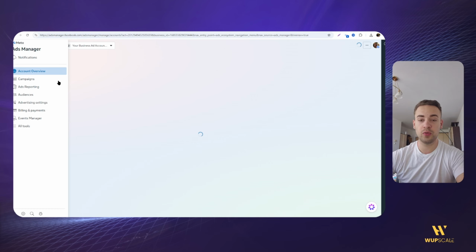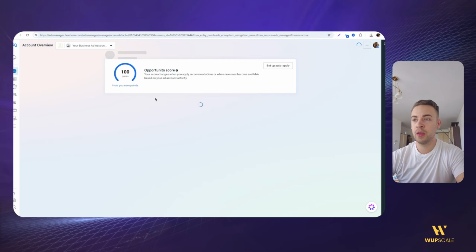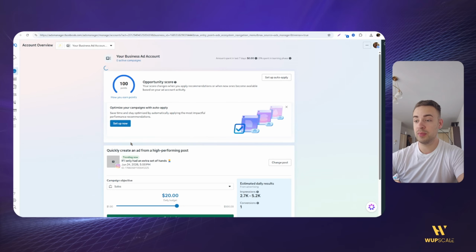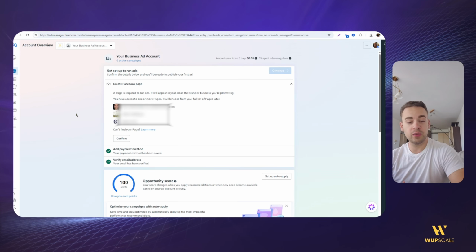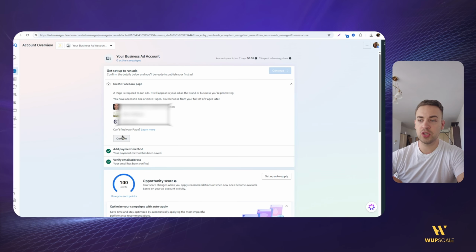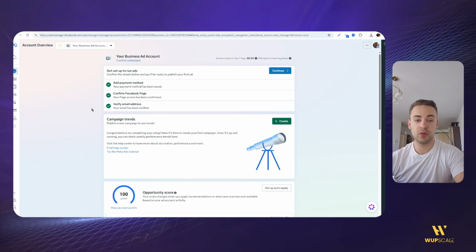This is account overview. And it's going to tell you if there's some more information you need to add. Maybe connect a Facebook page that we just did earlier, or verify your phone number, maybe send a text message like in this example here. So I already verified my email address. We just added a payment method. We just need to create a Facebook page. But since we already connected the Facebook page earlier, we just need to confirm. And then whenever we do the setup, it's going to show up. So let's go and continue here.